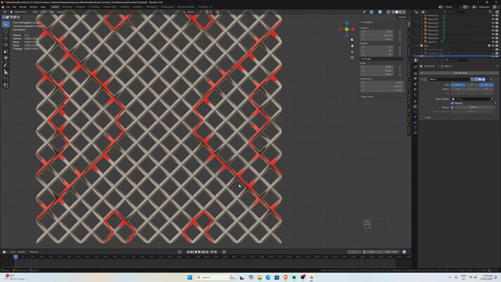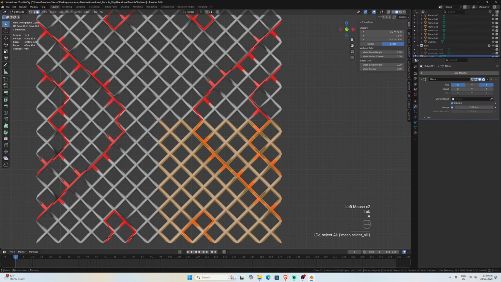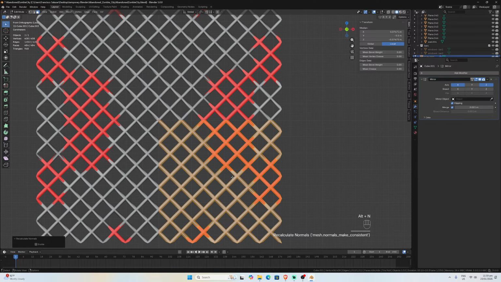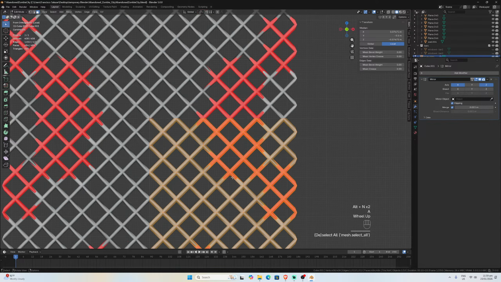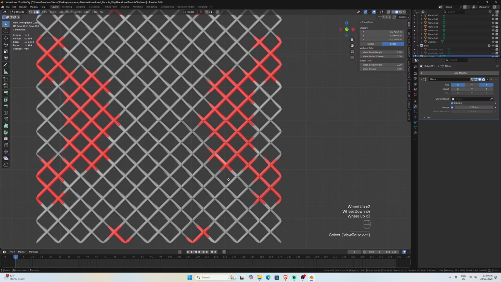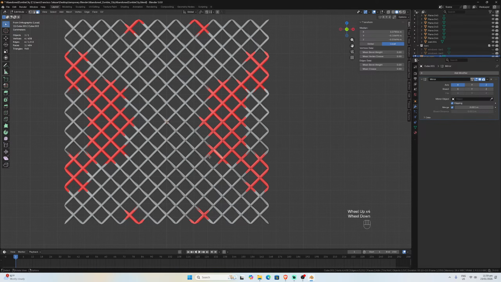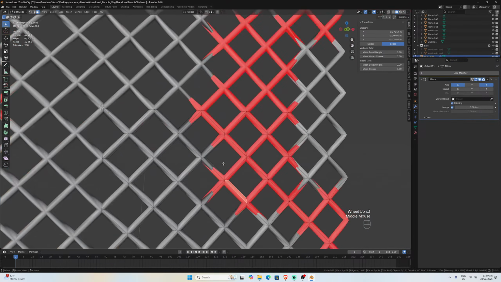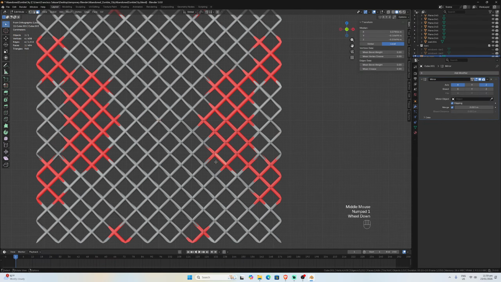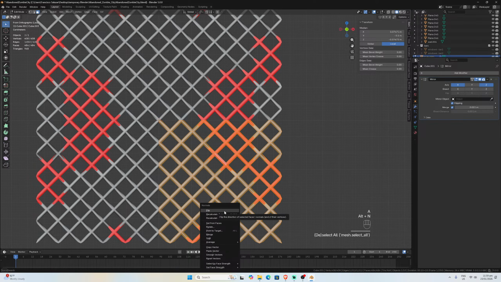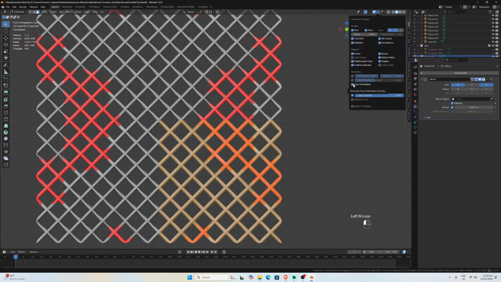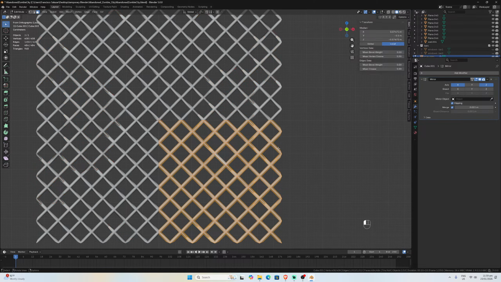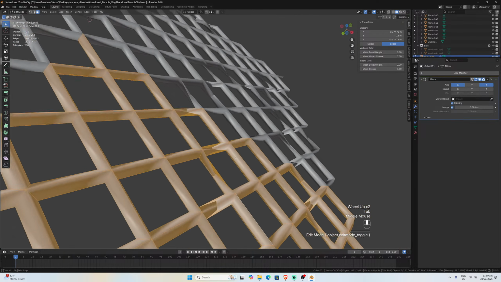Okay, so to fix this, I'm just going here, clear, recalculate outside. Okay, that is one way, but you can see that I have other intersections here, so we need to fix that manually. And in case recalculate side is not working, you can just flip that option. Let me show face orientation. So right now we need to fix these parts.